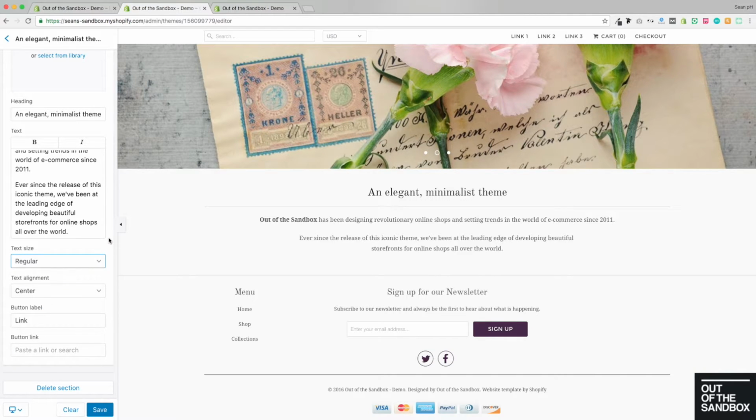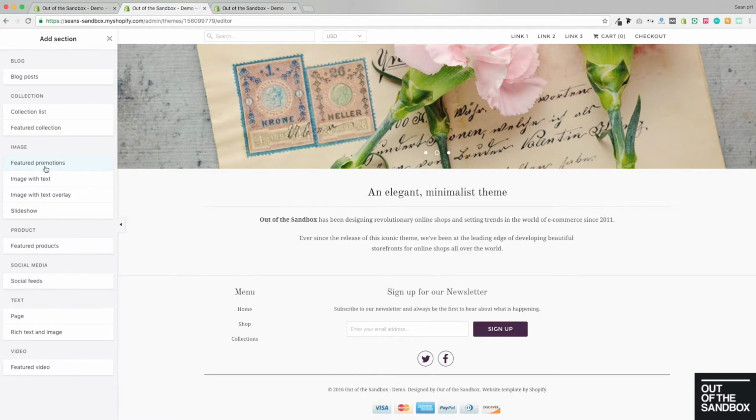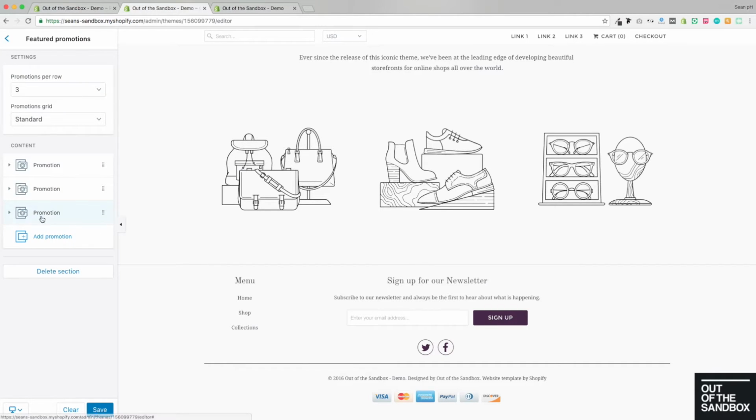Looking good. Moving right along from that text section, we've got a section of featured promos. So I'm going to go ahead again to Add Section and take a look through my list here for some featured promotions. Here it is. This is what the default section looks like. We're going to go ahead and add it so that we can access the settings.